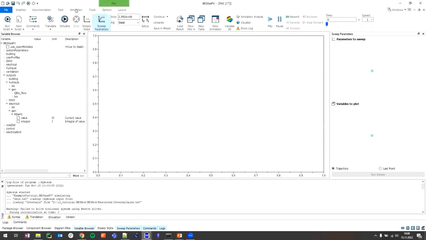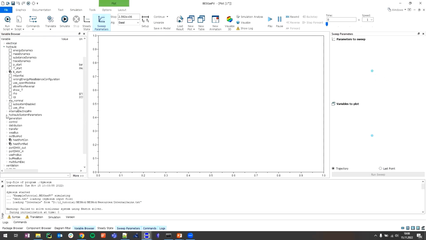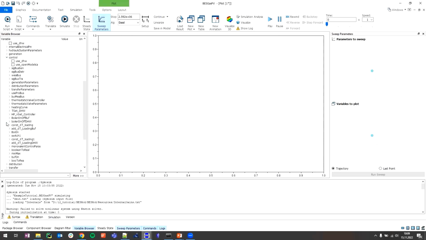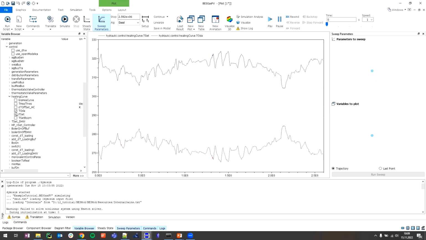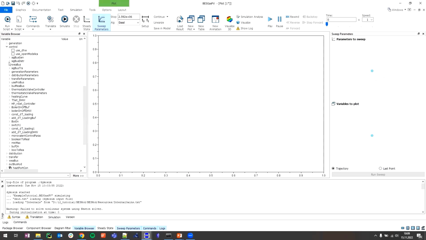Okay. And now for the simulation, we can analyze everything in detail, also like how much energy is used in the domestic hot water system. We can also go into detail into a single component. So for example, in the hydraulic system, into, I don't know, control, and then let's say into the heating curve, for example. So everything is there. So TZ changes based on outdoor air temperature. But that's not that important.